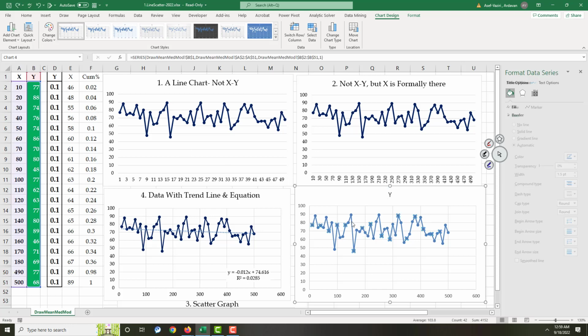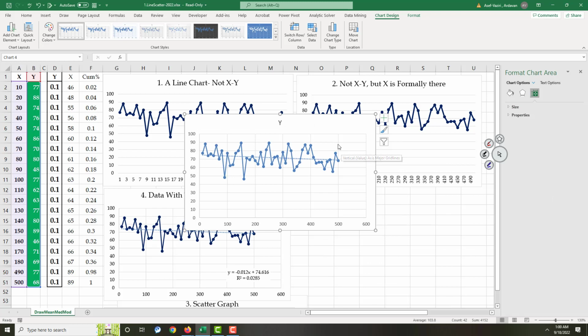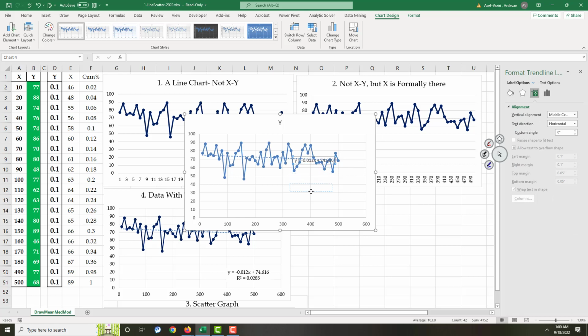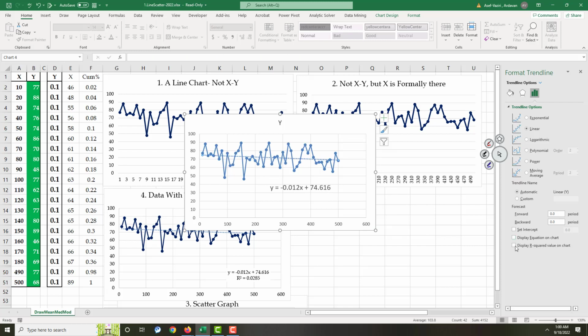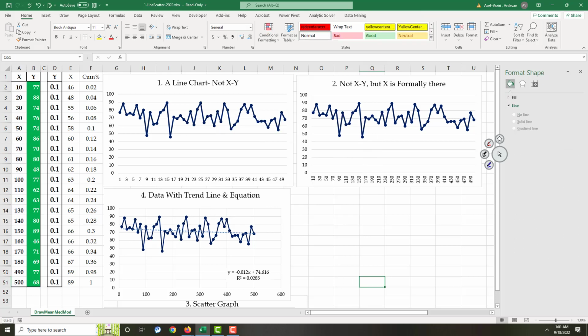The other thing I can do, I can right click on this, add trend line, and then it will ask me, you want an exponential, linear, logarithmic? I usually like linear, and that is the line drawn over there. And also I can ask to display the equation. Now the equation is over there. Let me make it a little bit larger. And also I can ask to put the r square value over there. So I have the r square value here too.